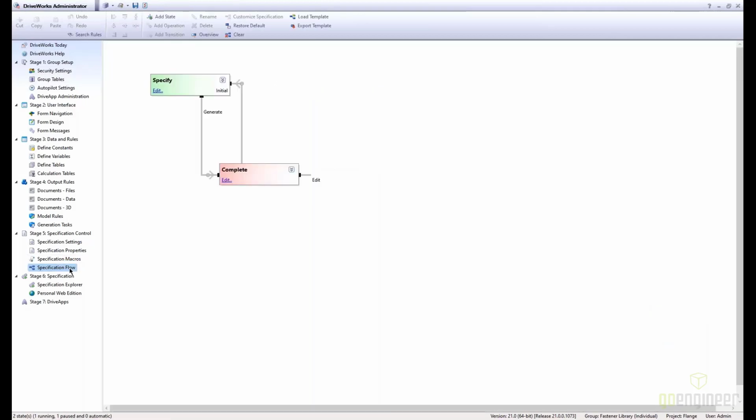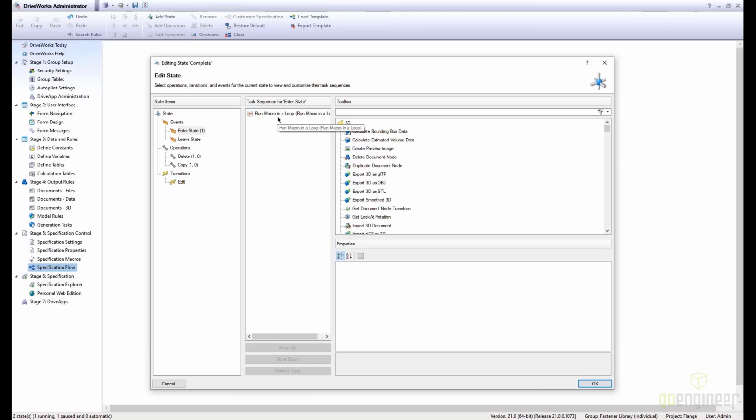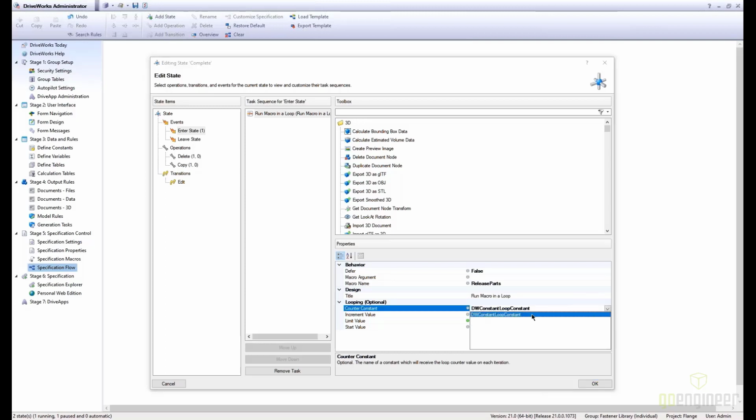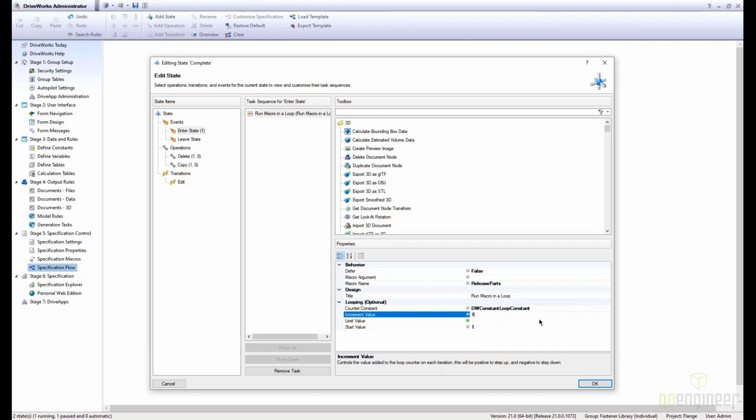From there, I want this to loop, but I don't want to press the button to make it loop. I actually want to loop as soon as I hit generate. So I'll go ahead and click edit, and you can see that I've built this macro in a loop. So if we take a look at this here, let me zoom in a little bit. There we go. We're going to select my macro name, which is release parts. We're going to select my counter constant. Our increment can stay at 1.